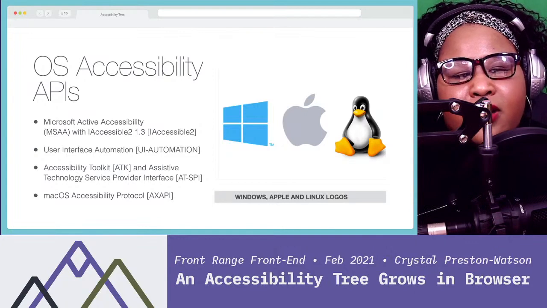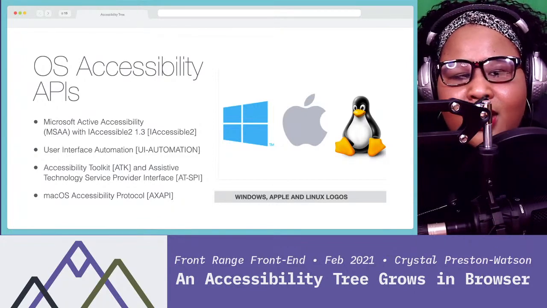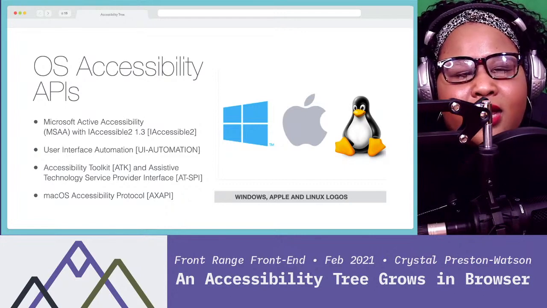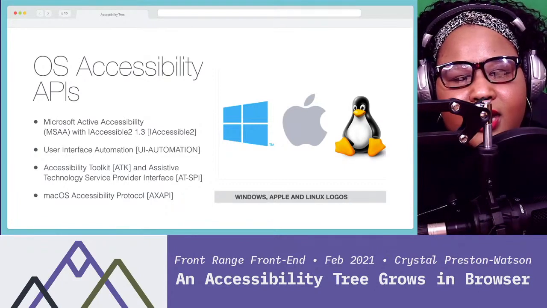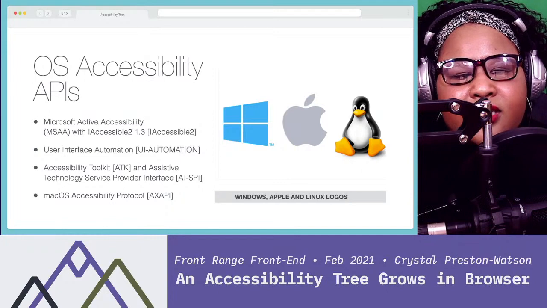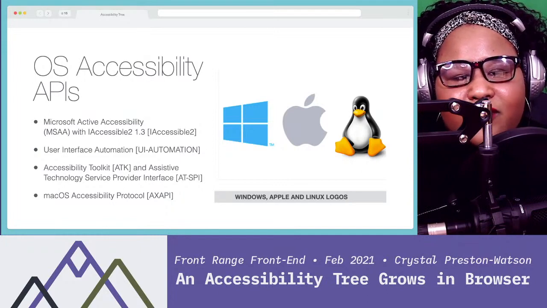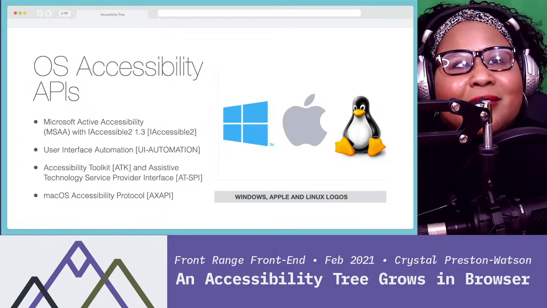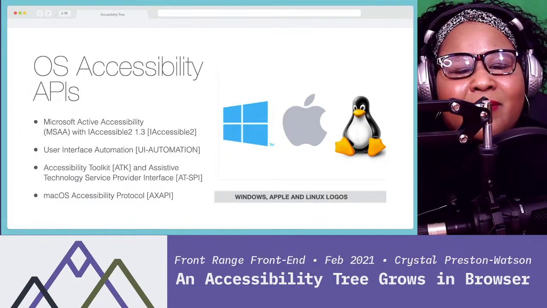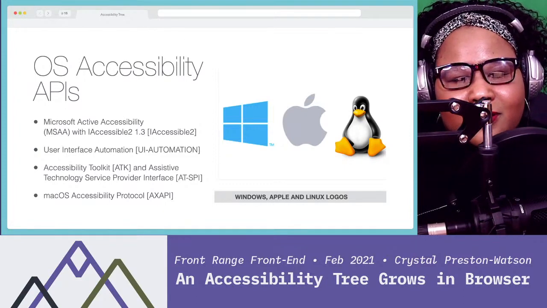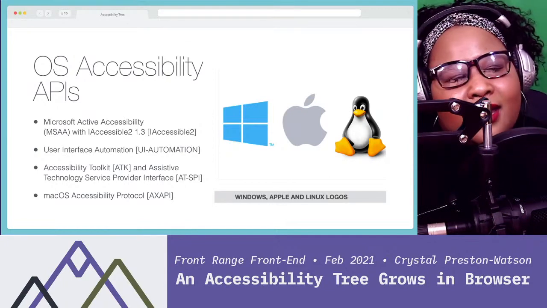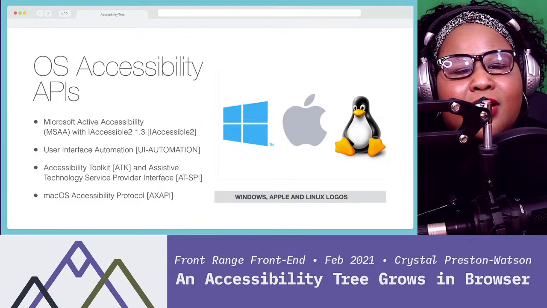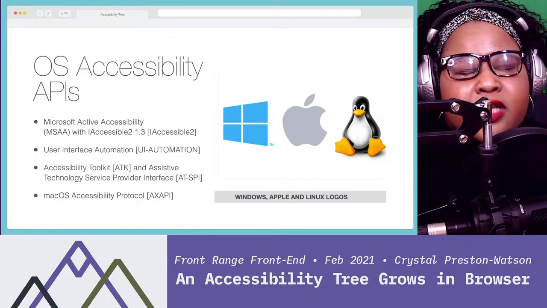Also, for Microsoft you have the User Interface Automation, UI Automation, and then the Linux Accessibility Toolkit, ATK, and Assistive Technology Service Provider Interface, or AT-SPI, and then you have the macOS Accessibility Protocol, AX API. So yeah, it's good to know about these.